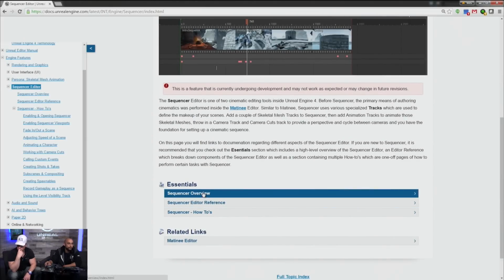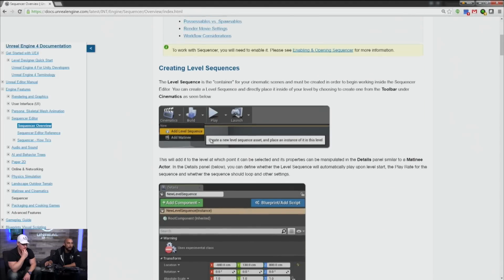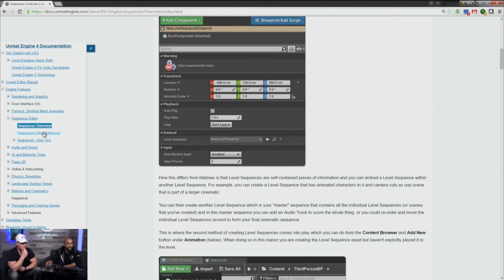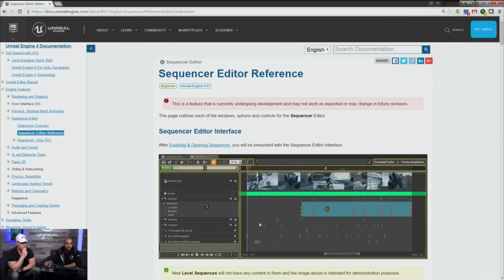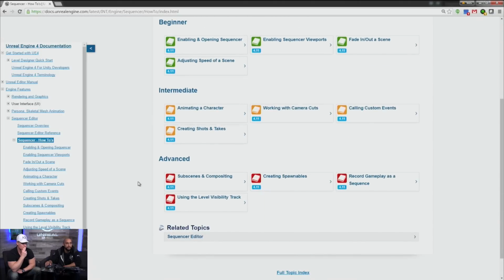It has an overview. If you click on this, it'll give you an overview of Sequencer as a whole. There's also the editor reference, which kind of breaks down the UI elements and everything you need to know about that. And then there's also a ton of how-tos that I created. There's some beginner, intermediate, and advanced ones.